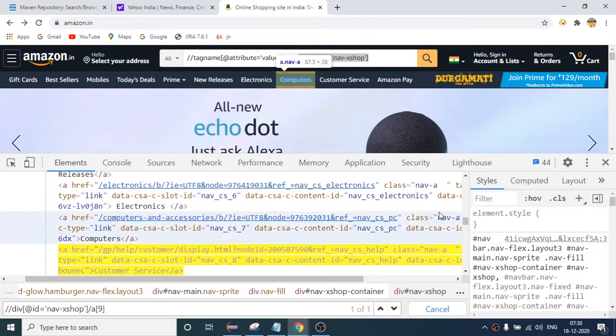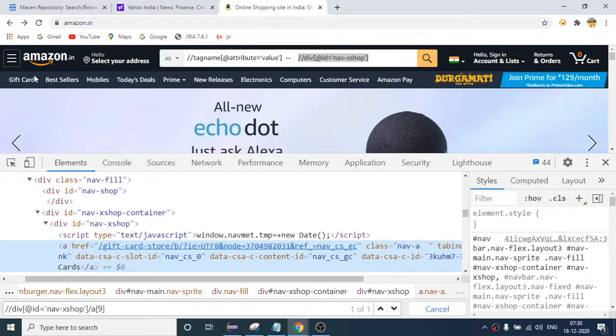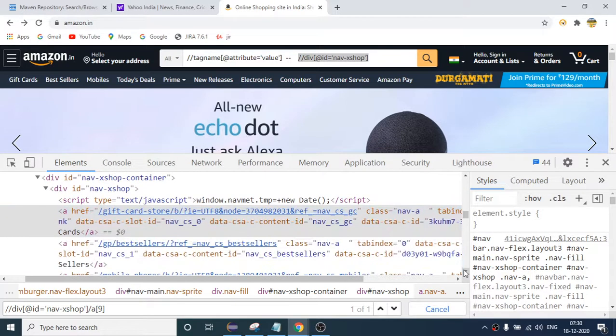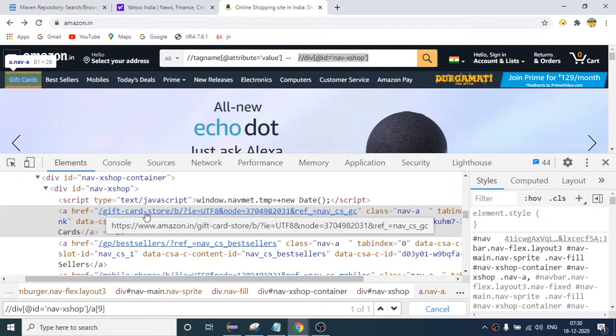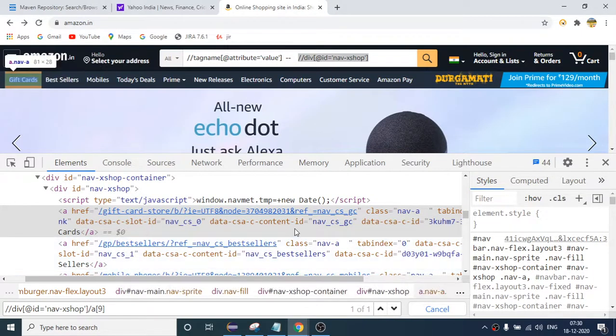I am saying that, suppose I want to write the XPath for this gift card, how can we write the XPath? I can directly write the XPath, but writing it like this, with href equals to this, is not very good. It will not make your code look clean. And whatever the attribute and the value you are seeing here, it will keep on changing.